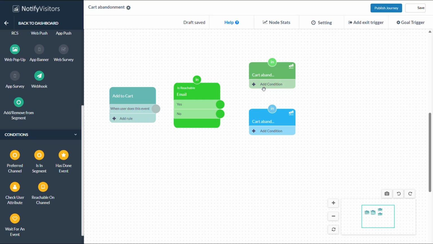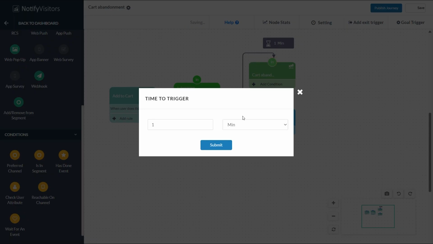To join the condition with an action, click on the circle, and while holding the click, move your cursor to the top circular part of another block like this. While connecting, we also have to define a time period.